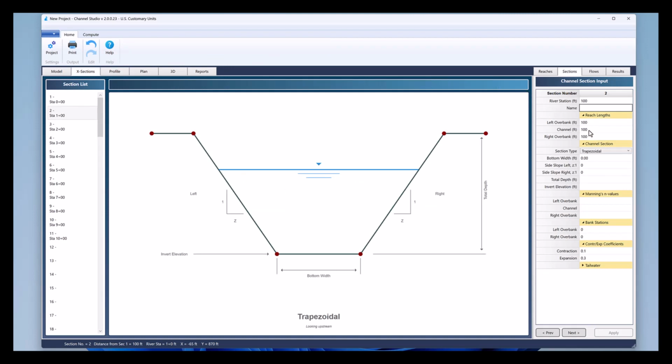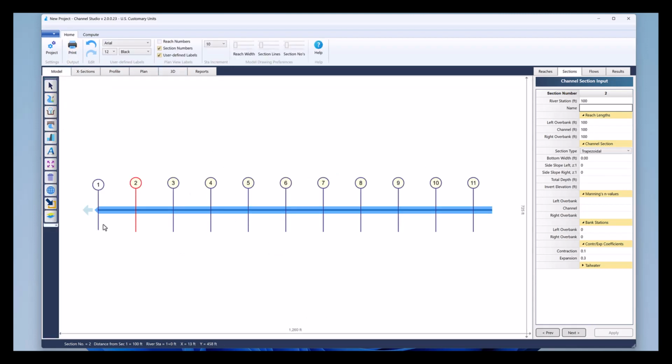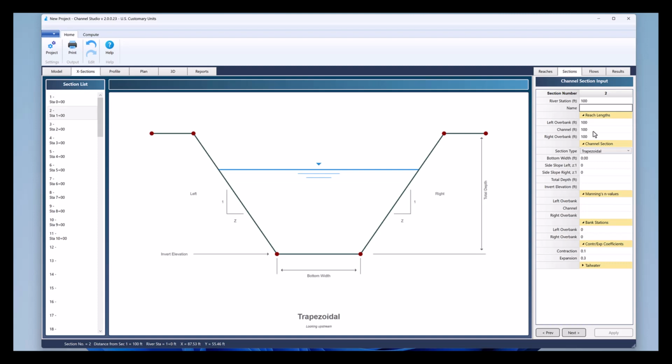Now, if your channel is meandering a little bit between these, you can enter in a longer channel reach if you want. And if it's on a curve, you can do left over bank greater than the right, and so on. You can override these. It won't have any effect on the placement of the section along the reach. So those are already set at 100, and we're going to leave them there.